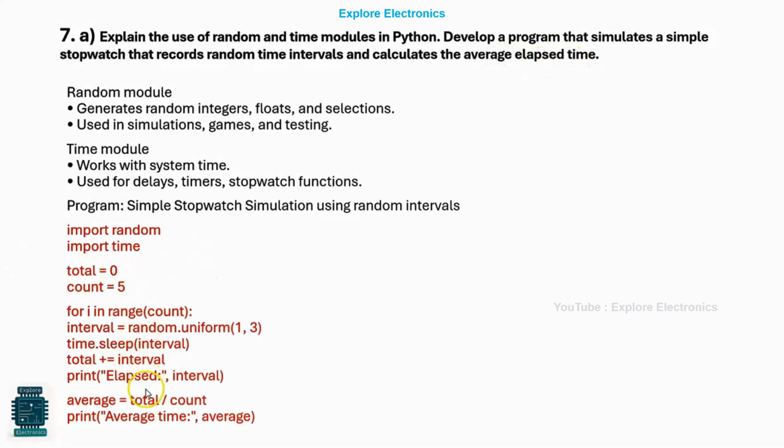This is a program. Let us understand the use of the random module. Why we use this? It generates random integers, floats and selections. Used in simulators, games and testing. You can observe in many of the programs we use the random module. Clear? Time module.